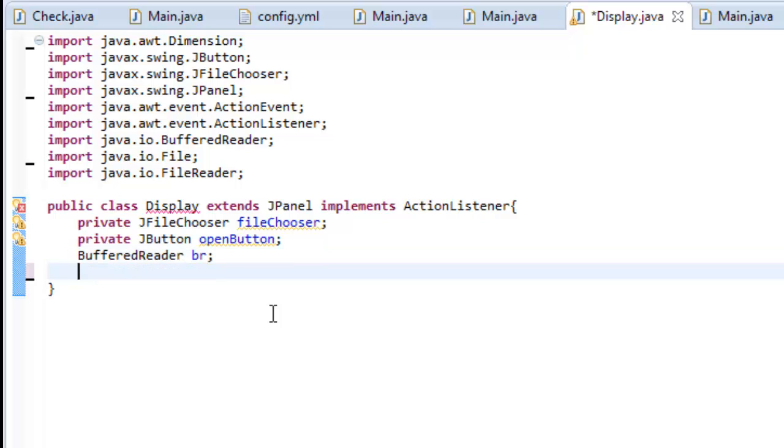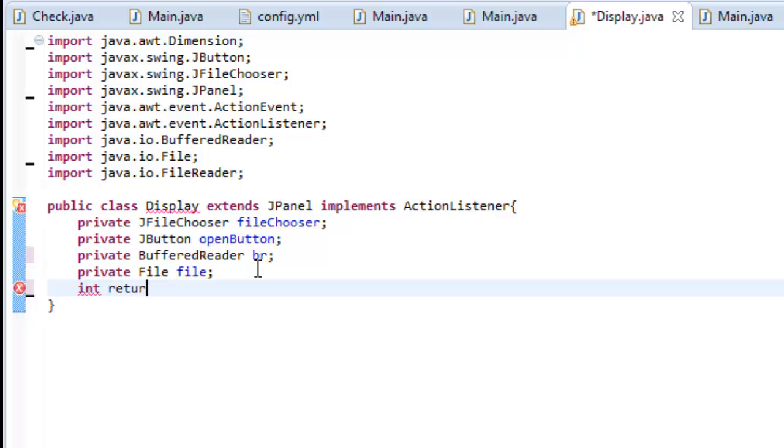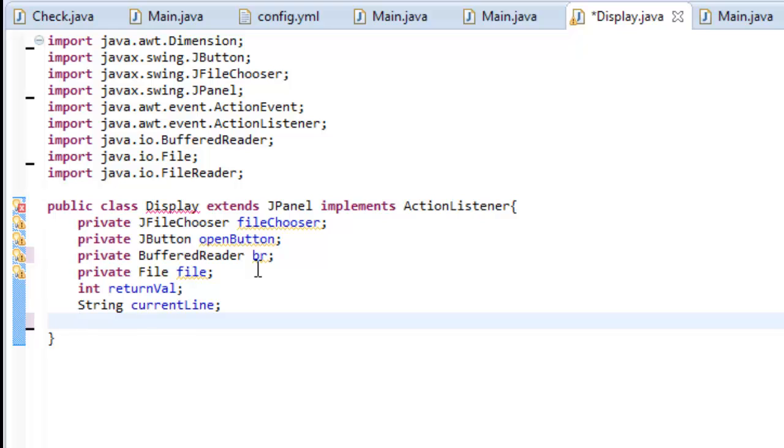And then we're going to create a private File and name this file. And you know what? You can make this BufferedReader private too. Forgot to mention that. And then we're going to make an integer, so we can do int returnVal. I'll explain that later. And then we'll do a String currentLine, and I'll explain that later. So these are all the variables we need. We don't need anything more. So let's do our constructor.